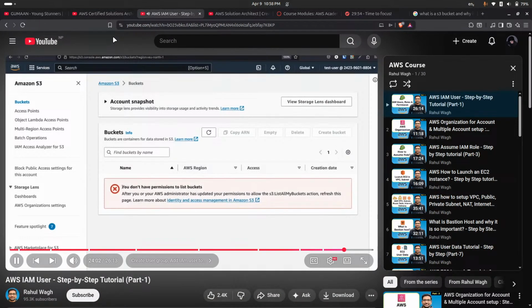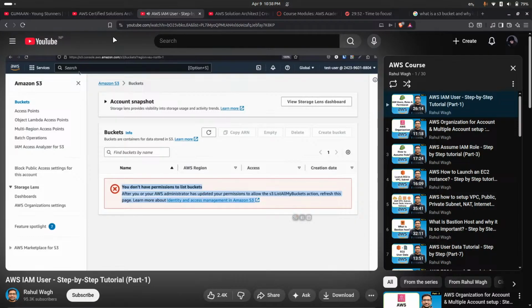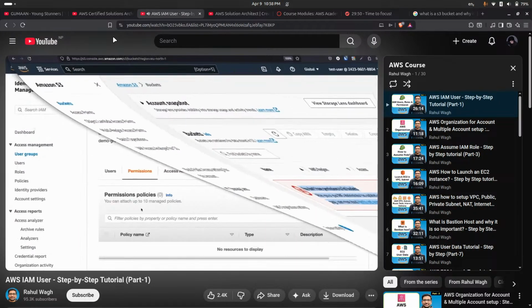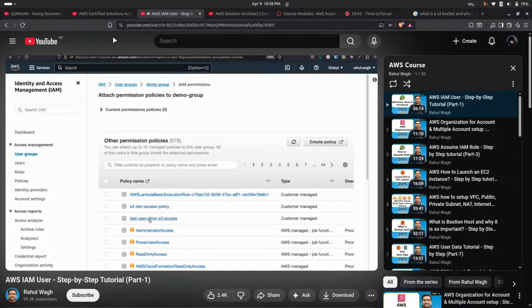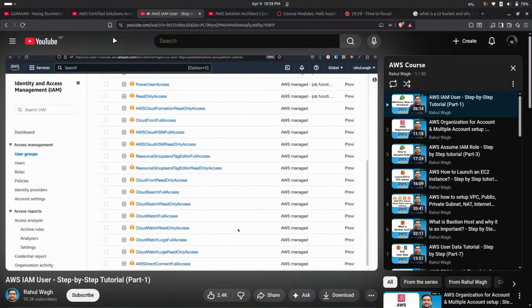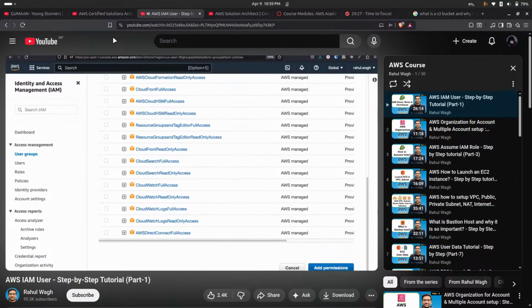And here you can see the error is coming over here again. So what we need to do now, again go here in the demo group, and the demo group has the user test user. So again go here, attach policy, click on this test user allow S3 bucket. Although I'm just reusing this policy, so it doesn't matter what name you keep on a policy, you can reuse those policies. So here I'm just gonna select this one and click on add permission.